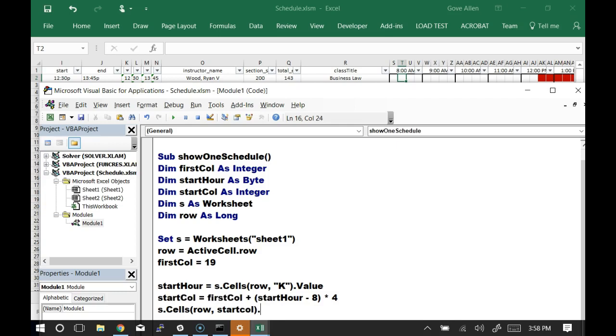Dot. Now, I want to change the color of this cell. Have we changed color of cells before? No. If we have, it was a long time ago. We're only 7 course periods into the class. So, here's how we do it. It's not a property of the cell itself. It's one of the properties of the cell. So the cell has a property called interior. And that has a property called color.